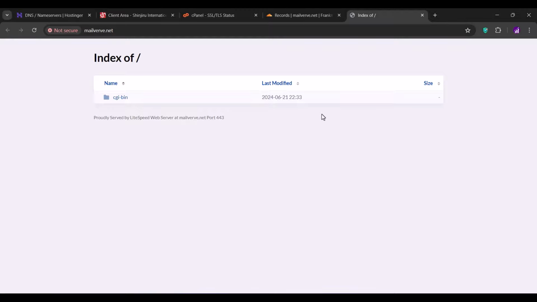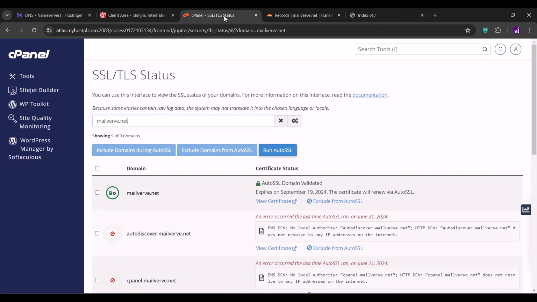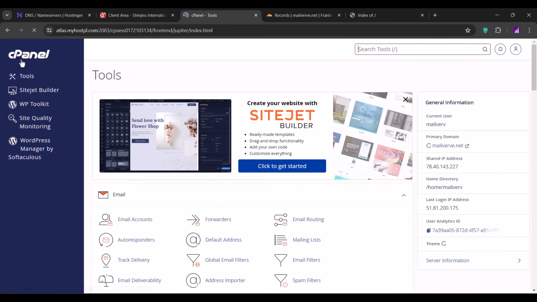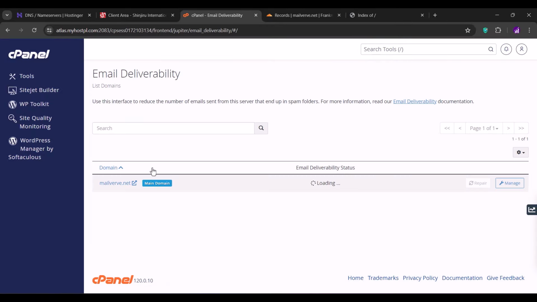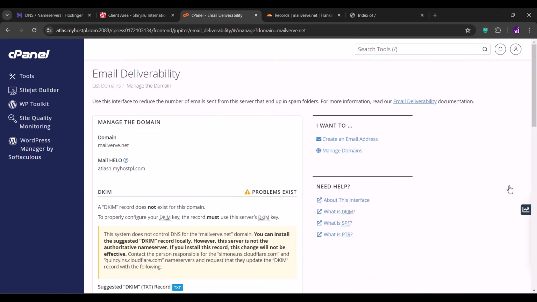Finally, let's host the email marketing application, but before we do, let's configure email deliverability to be able to send and receive emails. So let's head back to our cPanel dashboard. Click on Email Deliverability, click Manage. Now we are going to add the DKIM record and SPF record to Cloudflare.